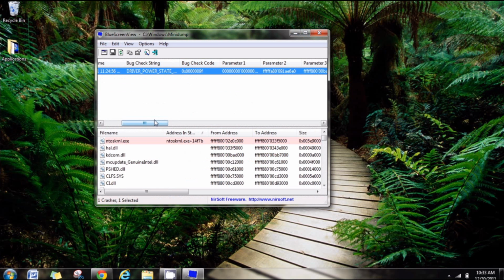The next thing is the bug check code. Same idea, just Google it, should help you out. Now, parameters, not so important. Caused by driver. This can come in handy.